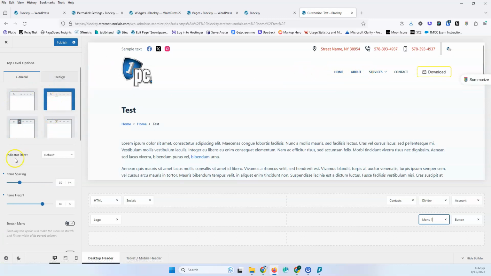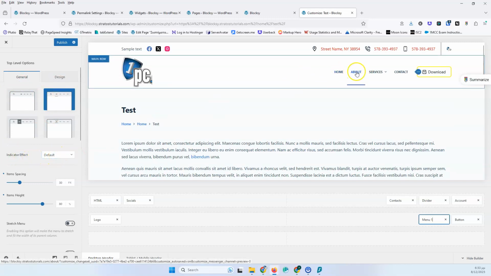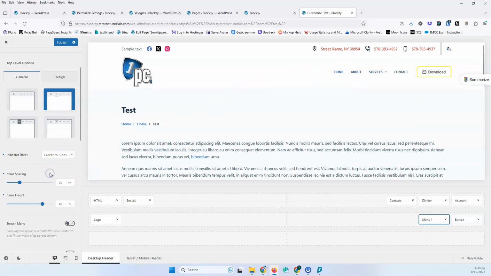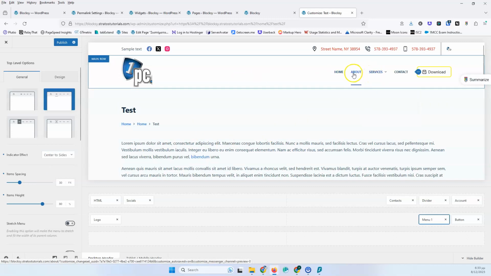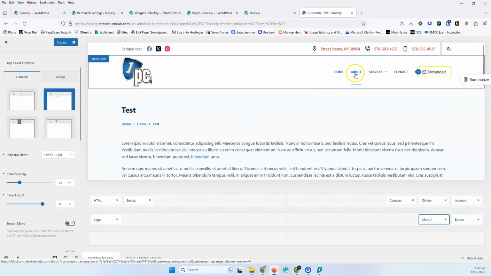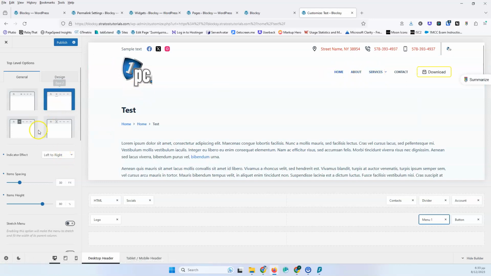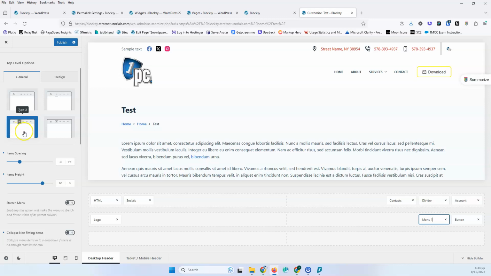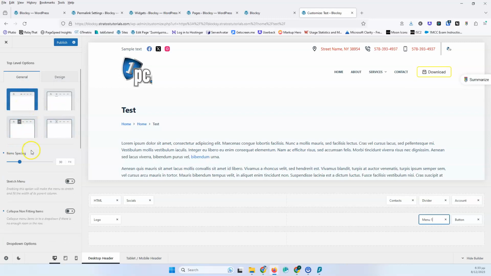If you select type 2, we have also the indicator effect, and it means that this is how the line will appear, with what effect. We have the default one, we have the center to sides, and it means that the line will appear in the center first, and it will spread to the edges. And if we select left to right, it will appear from the left and slide to the right. This is the effect once you hover over something. If we select type 3, we don't have anything here, and if we select type 4, again we don't have that. Okay, let's leave it on the first one, and I'm going to come back once we go to the colors.